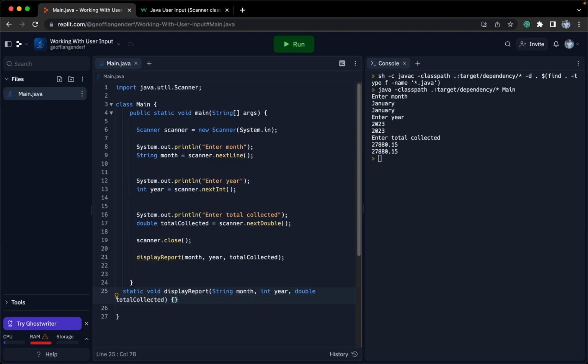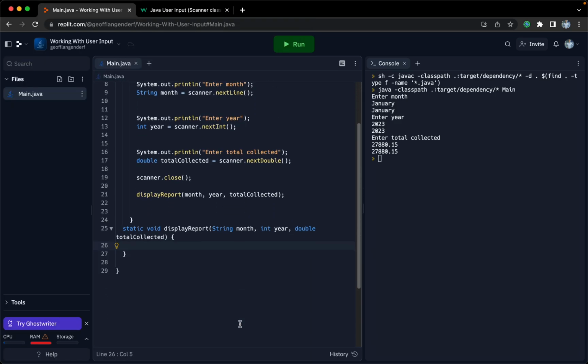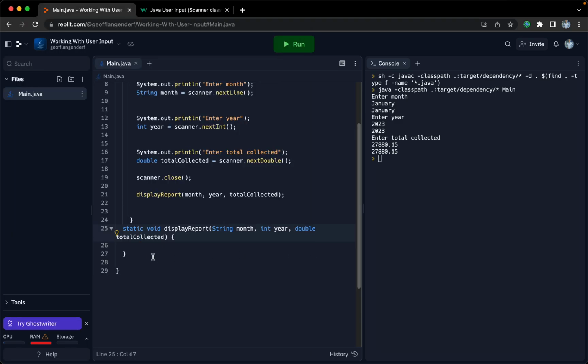And our goal, we want to print this guy right here. So what are we going to do? So we have a month, we have a year, and a total collected. How do we print stuff? So let's try and make a little bit of progress. Let's try and print the first line. All right, so we'll do system.out print line.